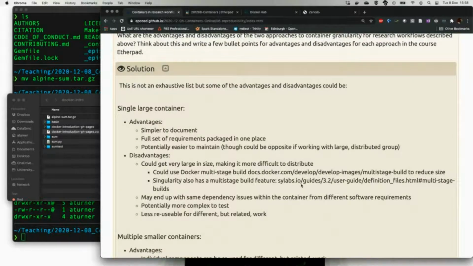With a single large container, some of the advantages may be that it's simpler to document. The full set of requirements are packaged in one place, and it's potentially easier to maintain, though it could be the opposite if you're working with a large distributed group with lots of researchers, with lots of people having to input into this one monolithic container. The disadvantages, as we've already mentioned, are that it could be very large, making it difficult to distribute. You can potentially use Docker multi-stage builds to reduce the file size. Singularity also has that sort of feature.